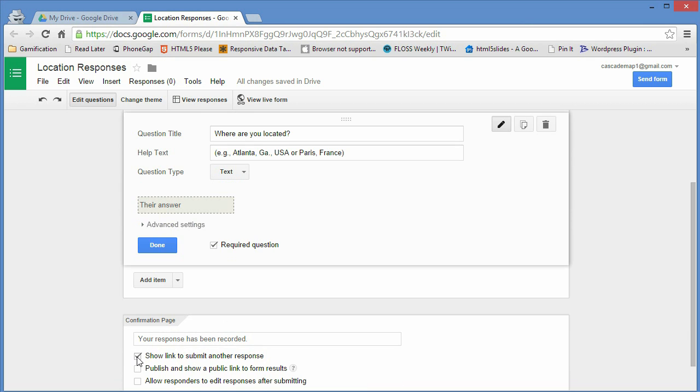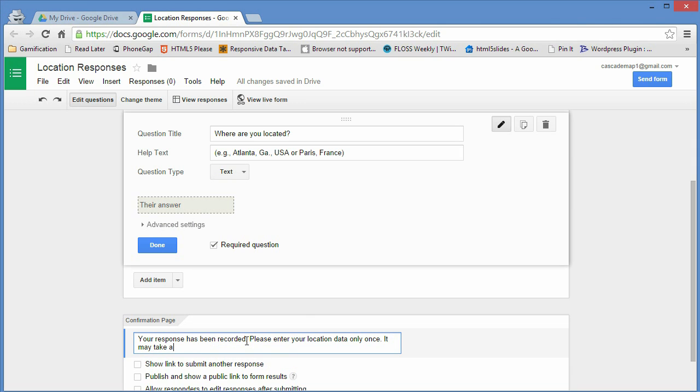We'll come down, and we don't want them submitting more than once. And in the confirmation page, we'll say, your response has been recorded. Please enter your location data only once. It may take a few moments to appear on the map. Because the syncing process can occasionally take, usually not more than 30 to 60 seconds, but if someone were sitting there getting impatient, they could be inclined to submit more than once.